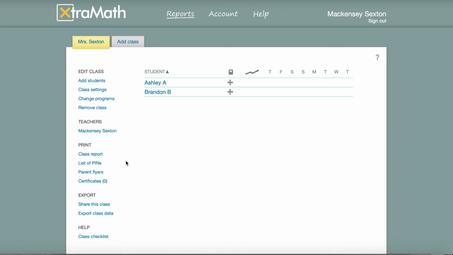If you ever throughout the year need to go back and reprint any of those things, they have them here. The class report showing how your students have been doing. Master all of their skills, they will get certificates, so then you can print the certificates, award them to the students, send them home to celebrate their progress.